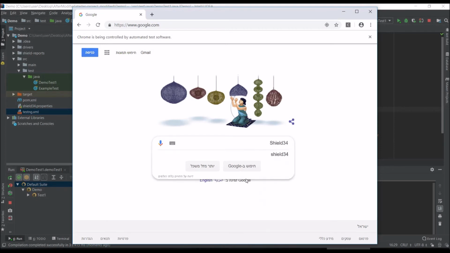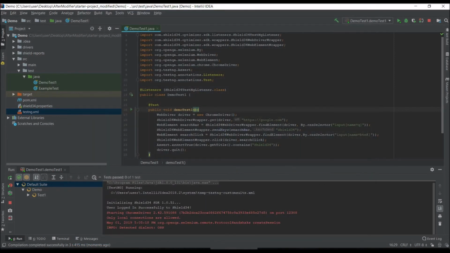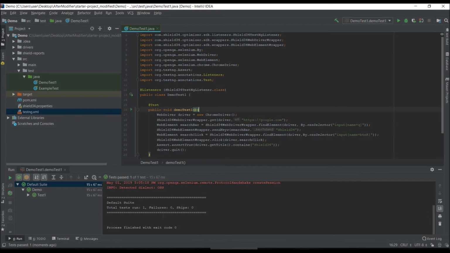Navigated to google.com. Now we're searching. That's it. Passed successfully. Looks good. Let's now look at the report for this test on Shield34.